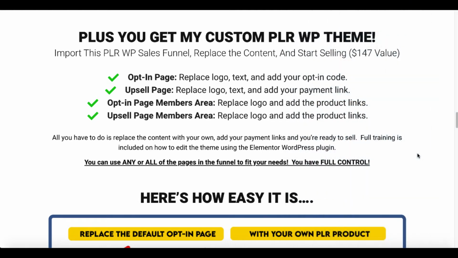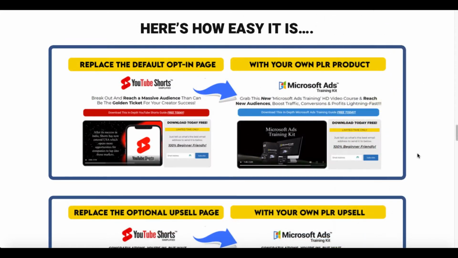Plus, if you go back to the sales page, you are going to get your own custom PLR WordPress theme that includes an opt-in page, an upsell page, an opt-in page members area, as well as an upsell page members area. And then he shows you here on the sales page exactly how easy it is to replace the opt-in pages with your own PLR product.